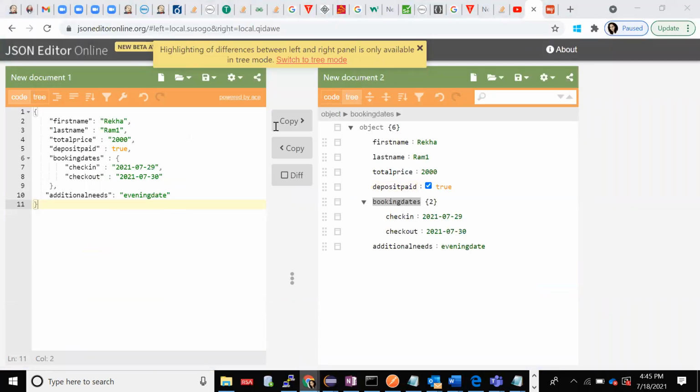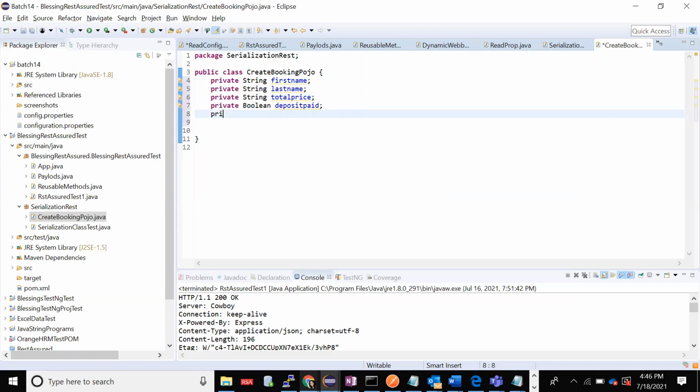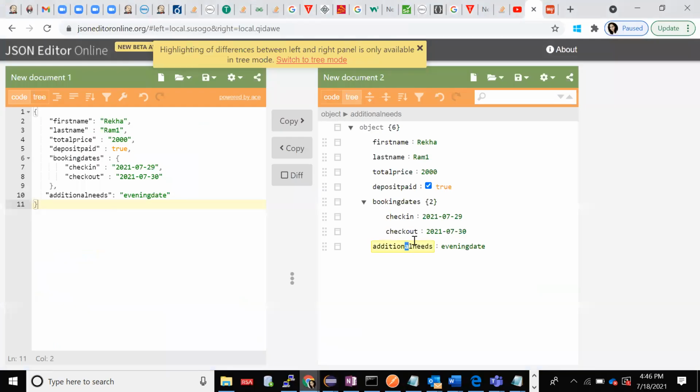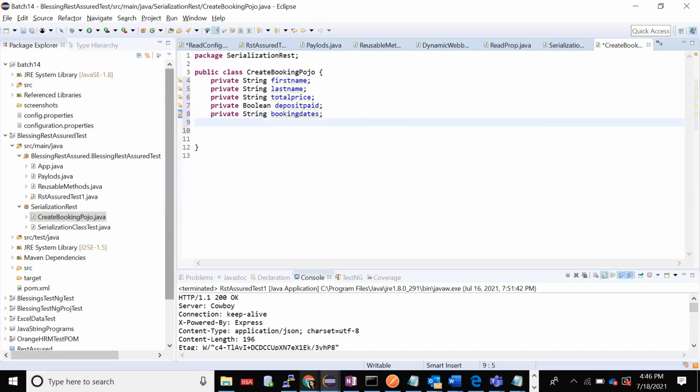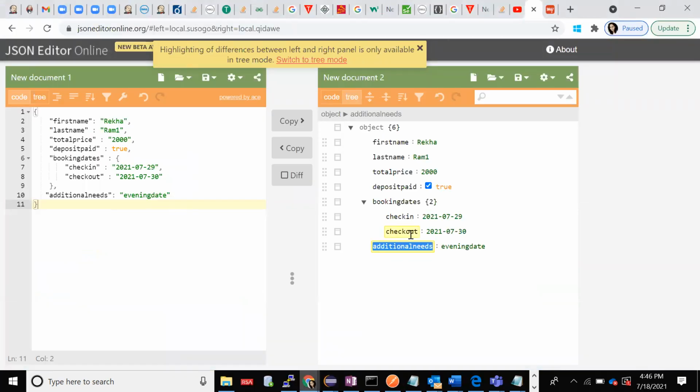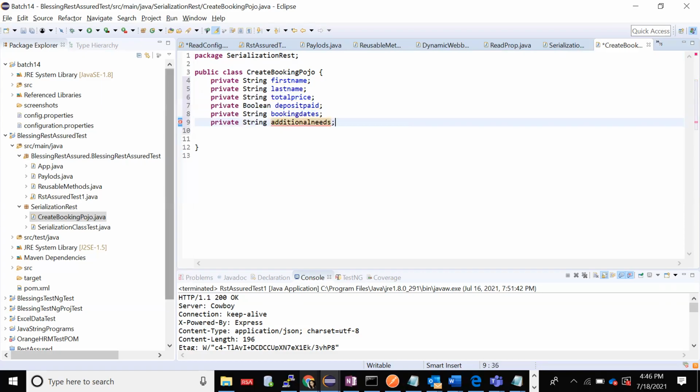Next is my booking dates, right? I'll just create an object for booking dates. But as you can see here, as of now, I'll keep it as string. String only. Next is additional need, right? Each thing I have copied from here. Now I have copied my entire JSON, all the terms, right?